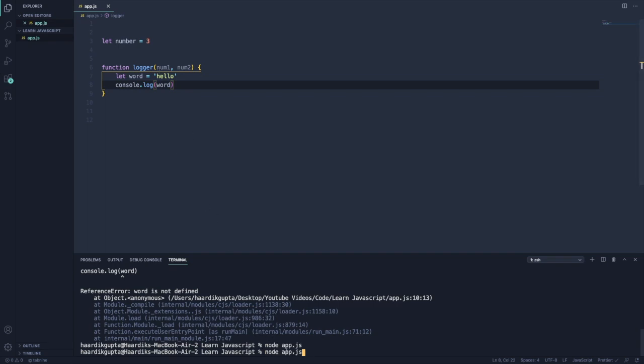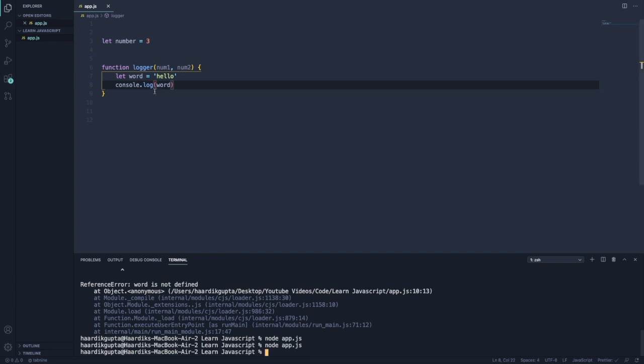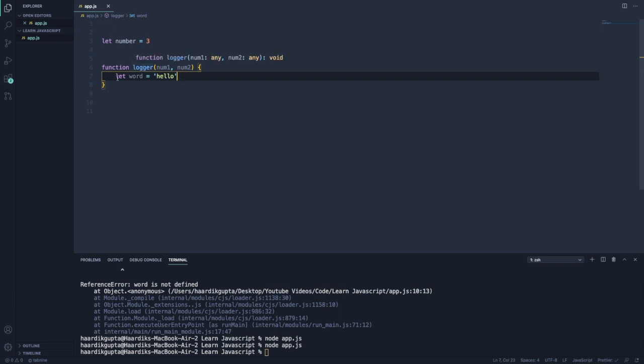Oh, sorry, one second. Why is it not doing that? Let's think about this for a second. The reason it's not doing this is because functions run straight through, right? So it didn't know what word was, so it couldn't console.log it. What we can do instead is return word, but there's no need to do that.